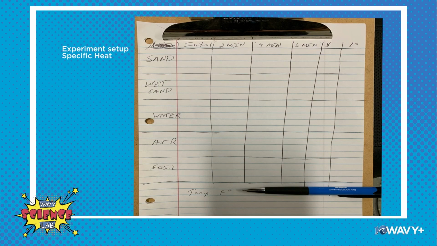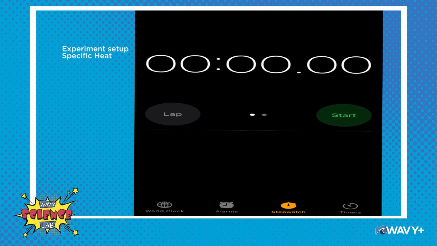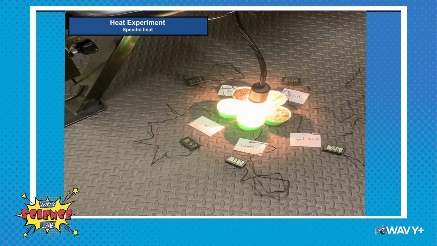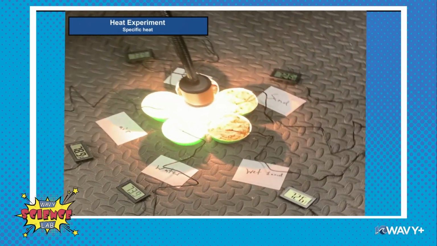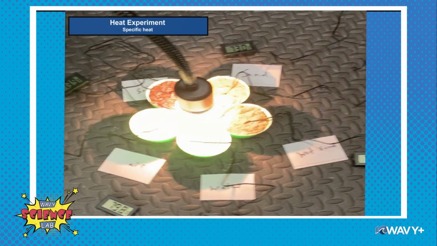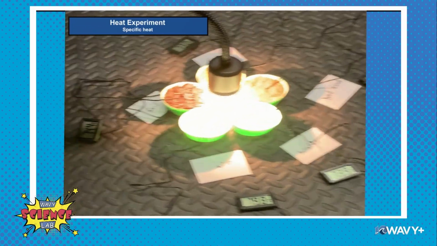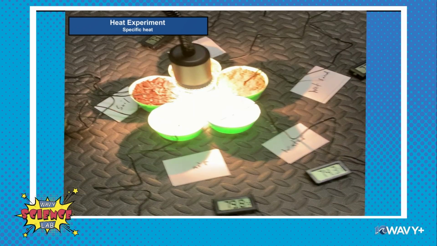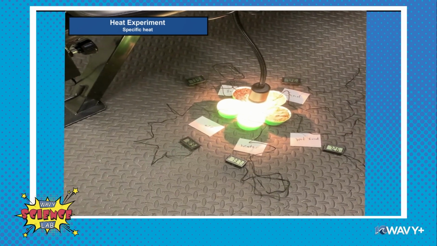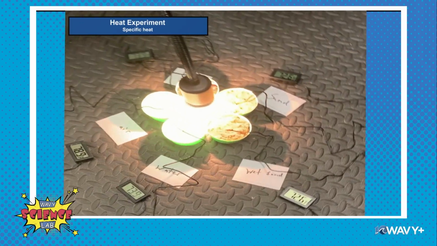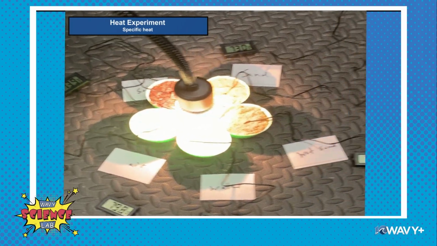And then I used a clipboard and wrote things down. I took a temperature initially, and then every 2 minutes up to 10 minutes. I just used the timer on my phone, and that worked out very well. So this was the experiment in motion after I turned it on for a little bit. And there you go. There was the clipboard. I started writing things down, and every 2 minutes I would take a reading.